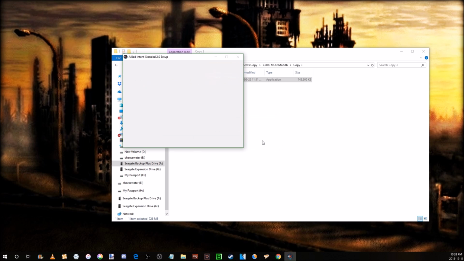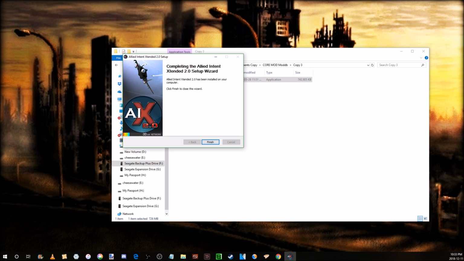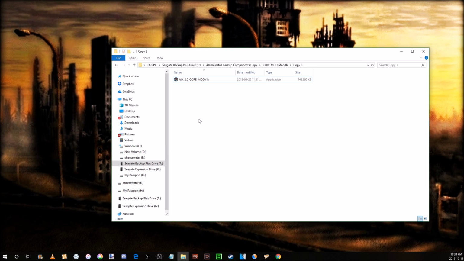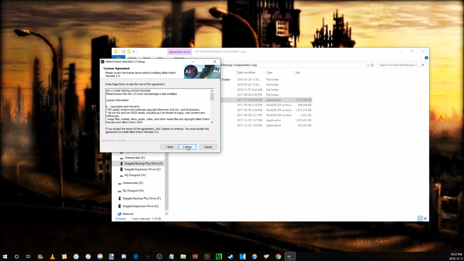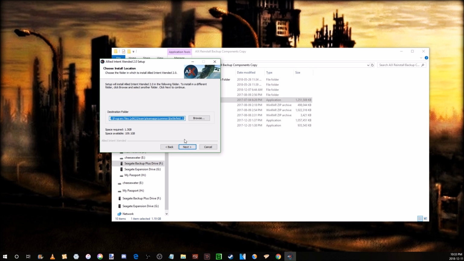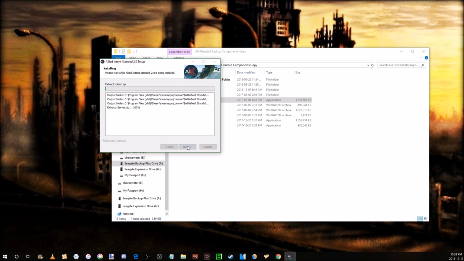Okay, so now that that's done, find your core maps file and just install that to the same place. Okay, this same place, and let it go.